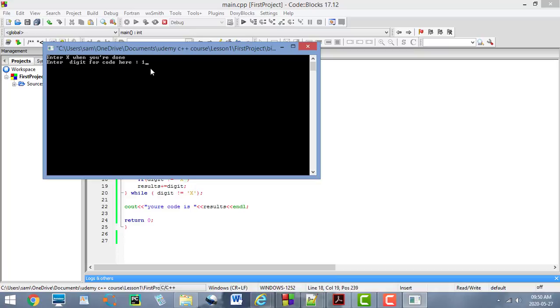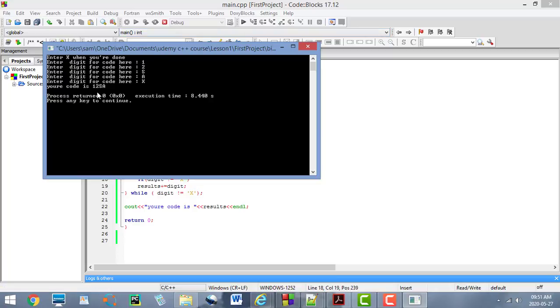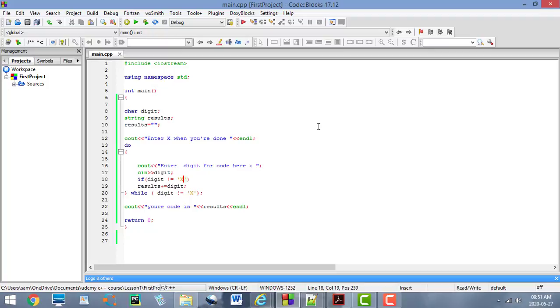Run this again, and I'm just going to enter my digits 1, 2, S, A, and exit. As you can see, it displays only the code. It doesn't display the X. So it worked. You can use this trick sometimes if you are facing the same problem.